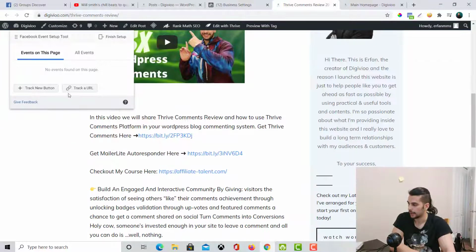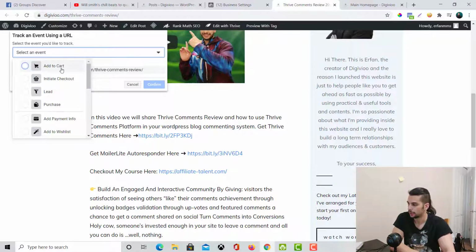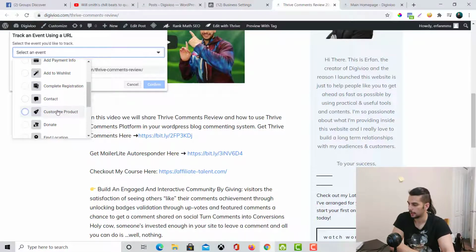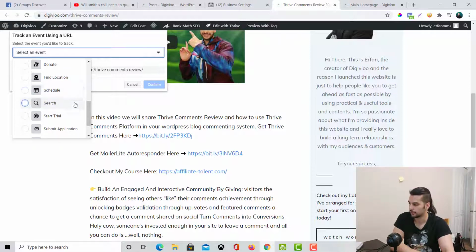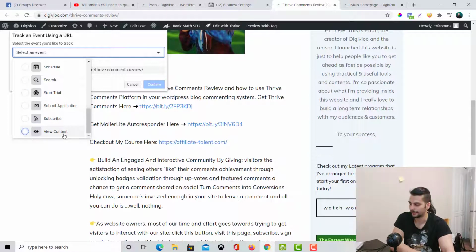After that, I have two options: track new button or track a URL. The first thing I want to do is track a URL. And then here I can determine exactly what I want to track. So select an event. It can be add to cart, so it's not a Shopify store. It can be initiate checkout, lead, purchase, add payment info, add to wish list, complete registration, contact, customize product, donate, find location, schedule, search, start trial, submit application, subscribe, and view content.